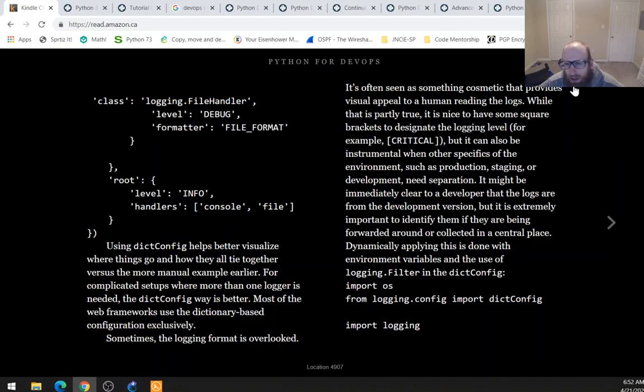It's often seen as something cosmetic that provides visual appeal to a human reading the logs. While that is partly true, it is nice to have some square brackets to designate the logging level. For example, what we see there. But it can also be instrumental when other specifics of the environment, such as production, staging, or development, need separation.